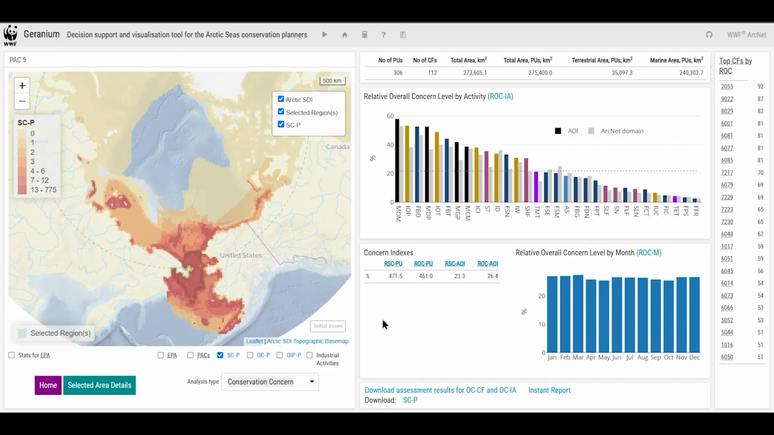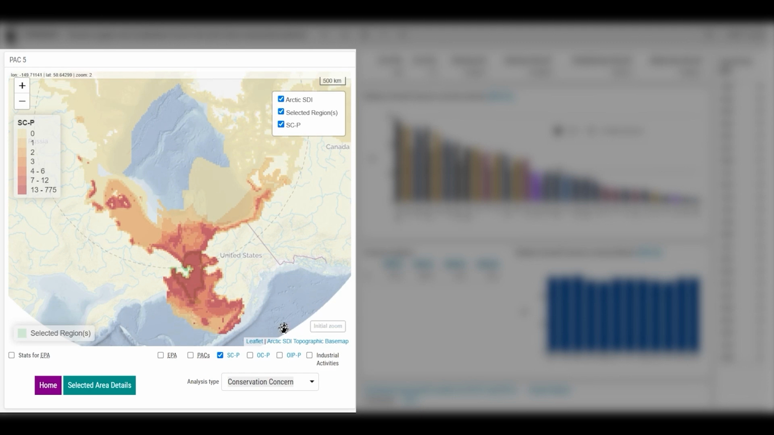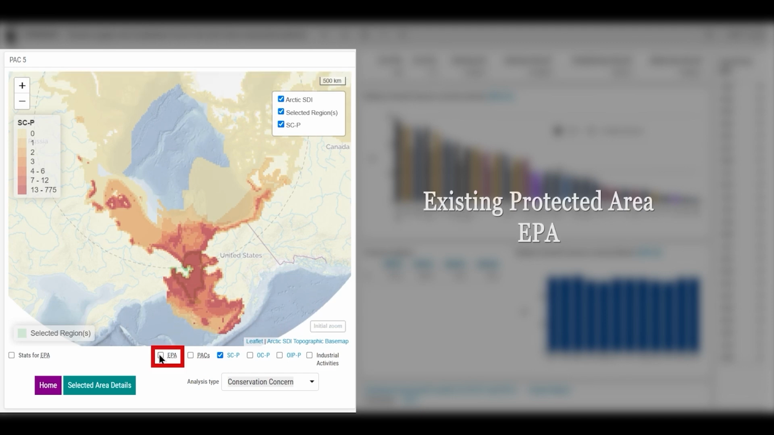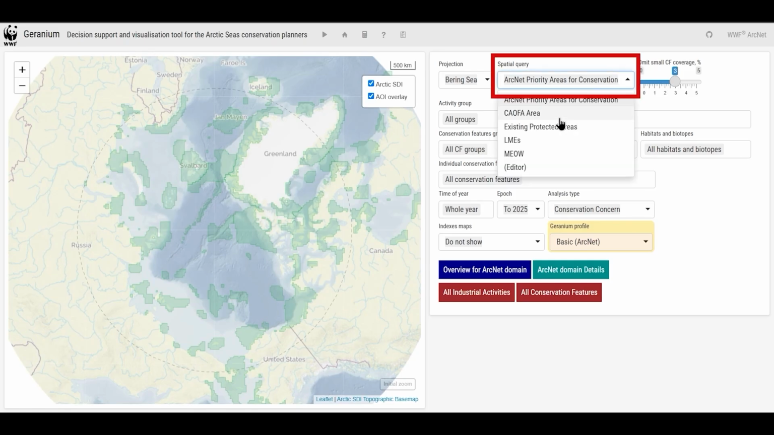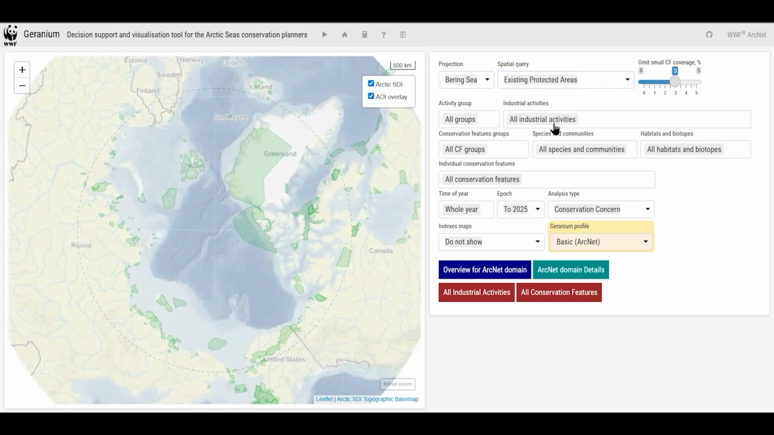So let's see if there are already any protected areas in the pack. Click the Existing Protected Areas, or EPA, button just below the map. We see several protected zones on both sides of the strait, though most are coastal. That's encouraging, but to assess how well these existing areas protect high concern conservation features, we need to start the analysis by selecting existing protected areas on the landing page under the Spatial Query tab and analyze the conservation concerns for the Bering Sea against established measures.